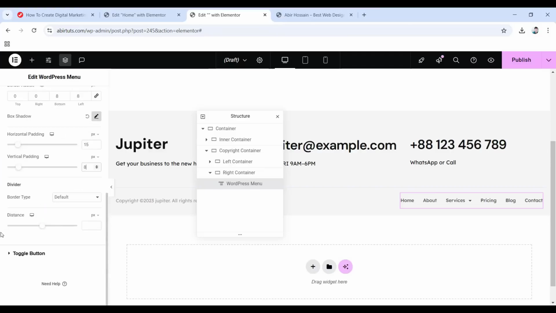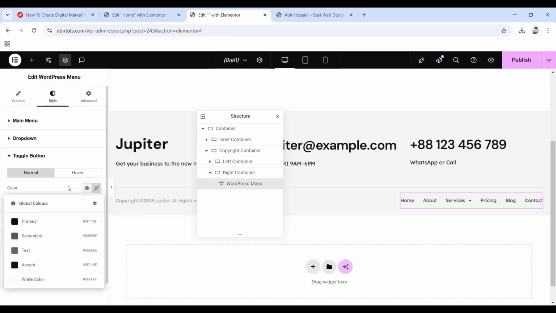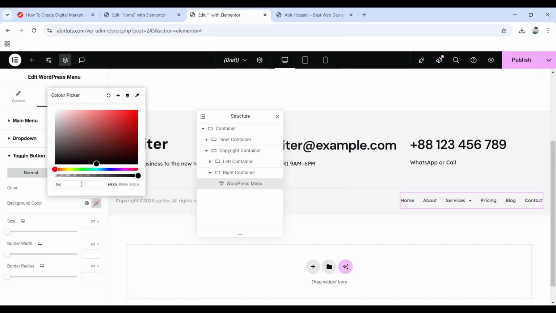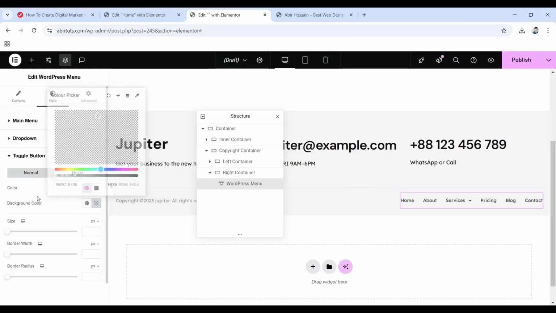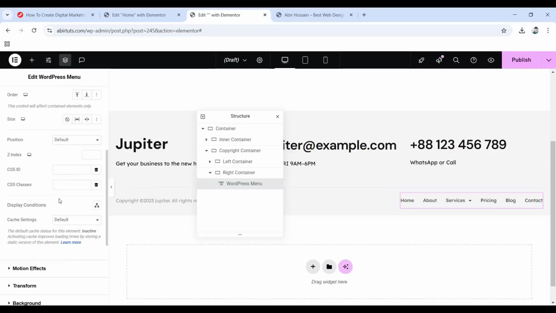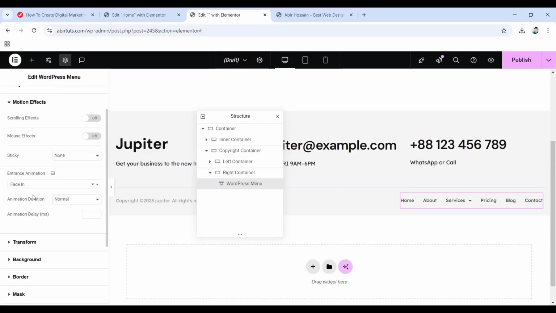Now go inside of this toggle button drop down. Here set this color to global accent color, this one. Then give it a background color code of 6EC1E400. Then go back. Now go to the Advanced tab. Give it a motion effect of fade in. And with that, we're all done with the creation of our footer. But now let's do the tab settings.